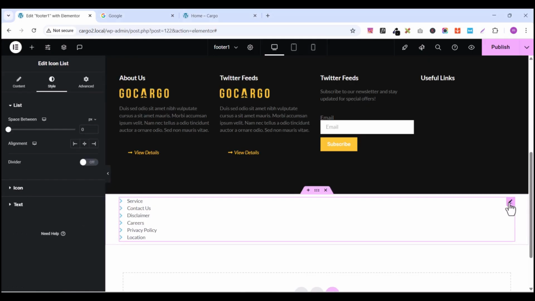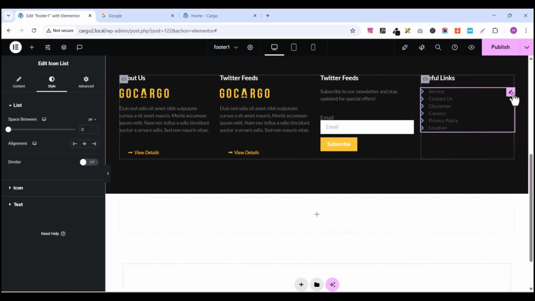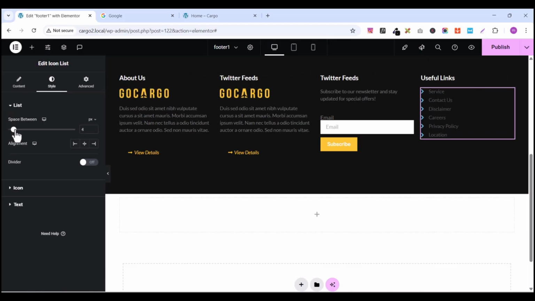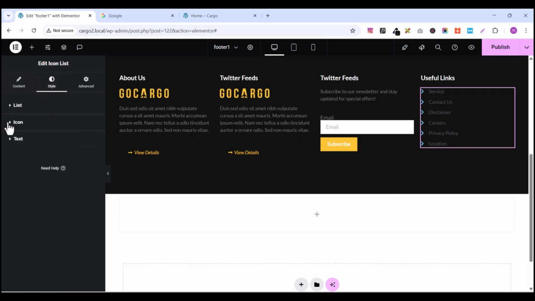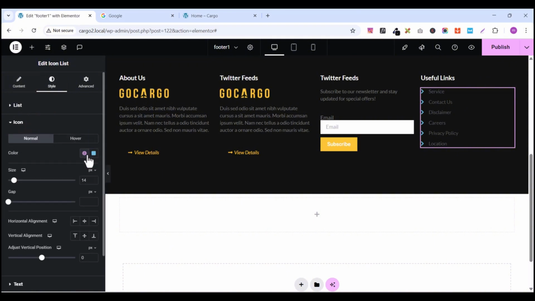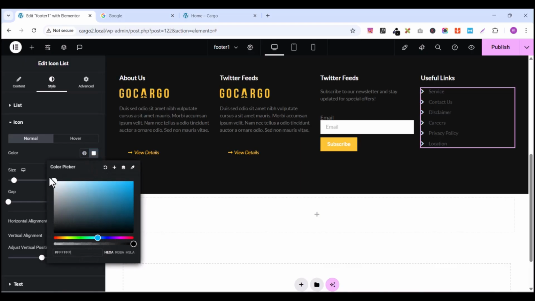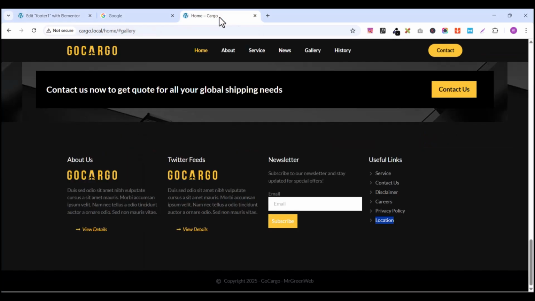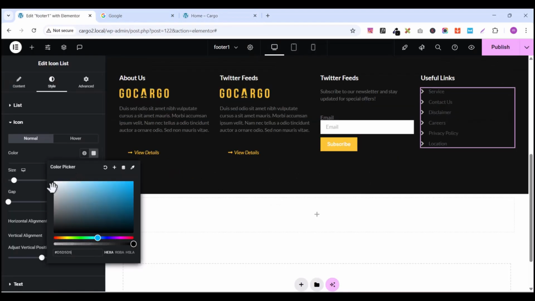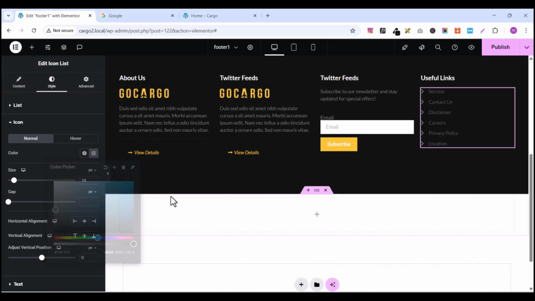So I'll click on this and drag it inside this here, like this. Okay, so I'll click on this one and come to the space between and try to adjust the space a little bit. Okay, I think this is okay. So I'll still go to the style, go to icon, change the icon color to white. White is too, let me check. I think a little darker color. Okay, I think this is okay.